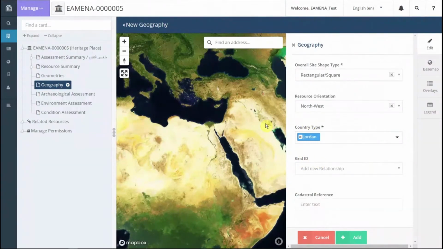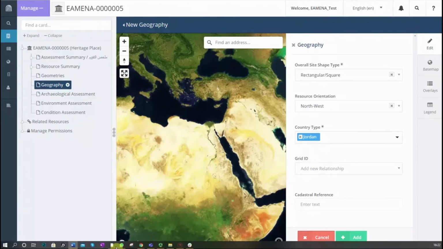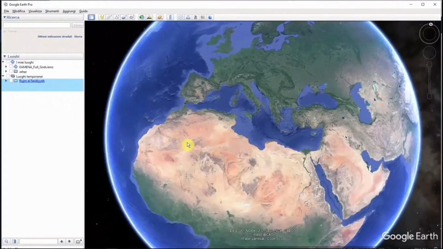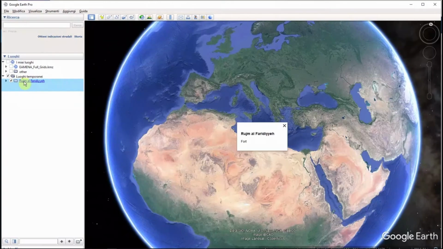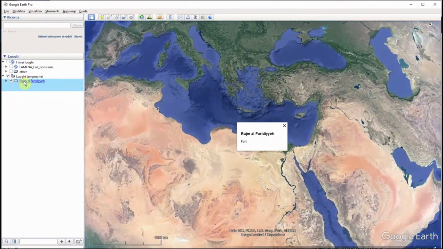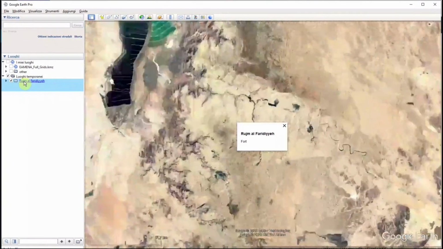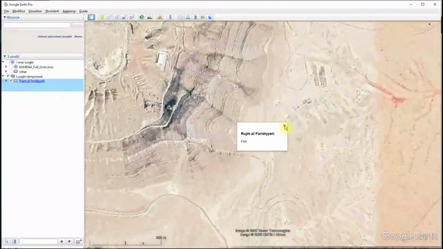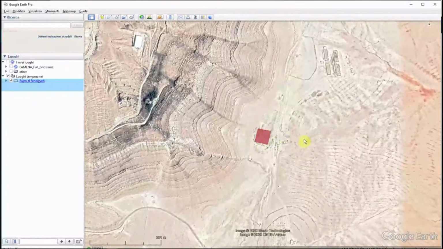The next field is the grid ID. In this field, you will record the grid square that your heritage resource falls within. First, identify which grid square you are working in using Google Earth. So we open Google Earth, and the first thing we have to do is find and locate the site in Google Earth. I have a KML file, double click on it, and I will go to the location of the site. Here we have our fort.